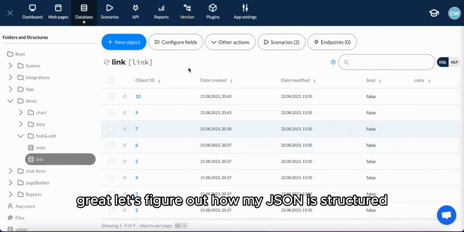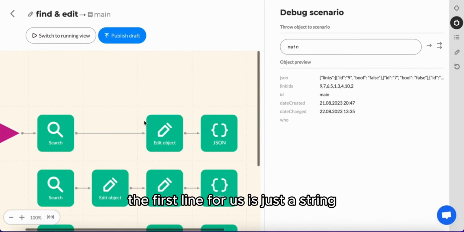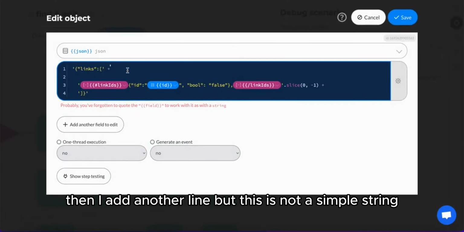Let's figure out how my JSON is structured. The first line for us is just a string. Then I add another line. But this is not a simple string.